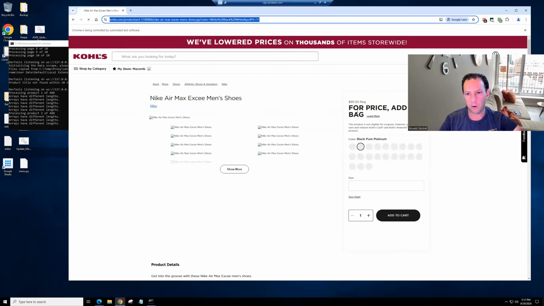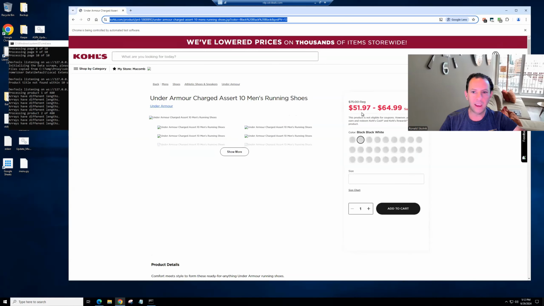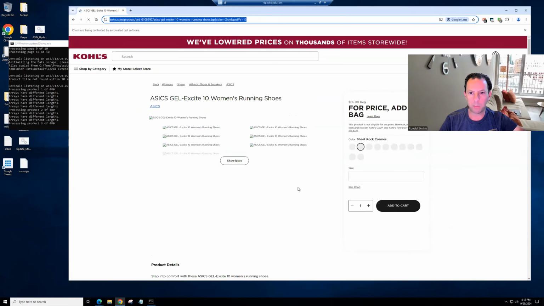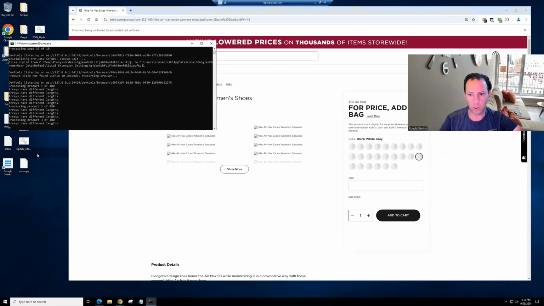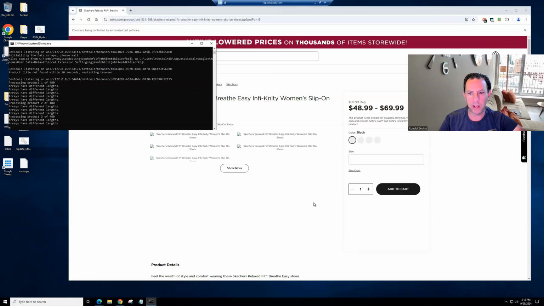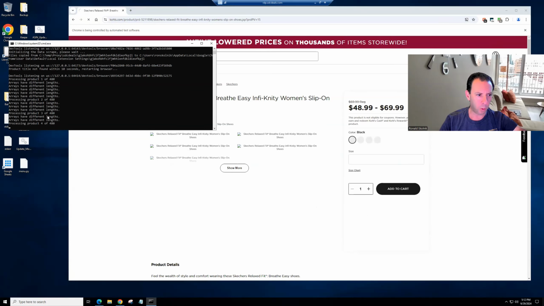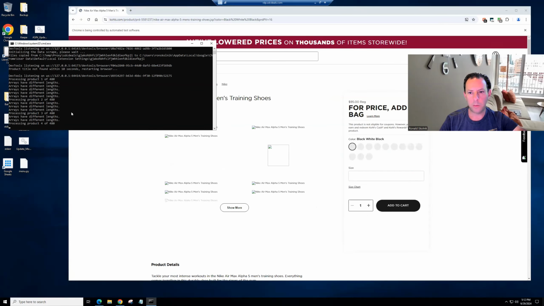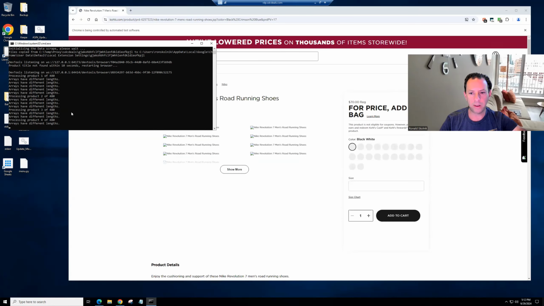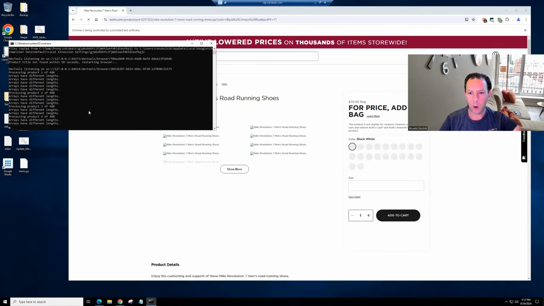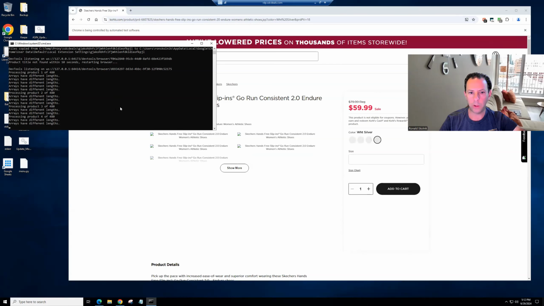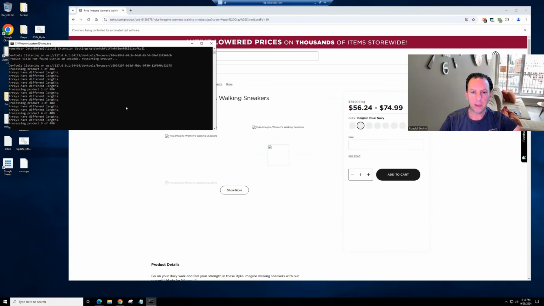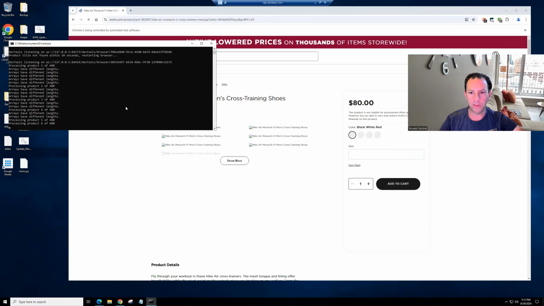Sometimes Kohls has these offers where it says for price, add to bag. The scraping will skip those usually and just keep moving, so you'll see messages about having different array lengths because there was no price displayed. But you can see there was 480 products, and now it's going to be going through each of those products. And once it gets towards the end, I'll show you what it looks like once you run Keepa, which is the third part where it's got all the product data. Now it's going to start to find the matches that are on Amazon.